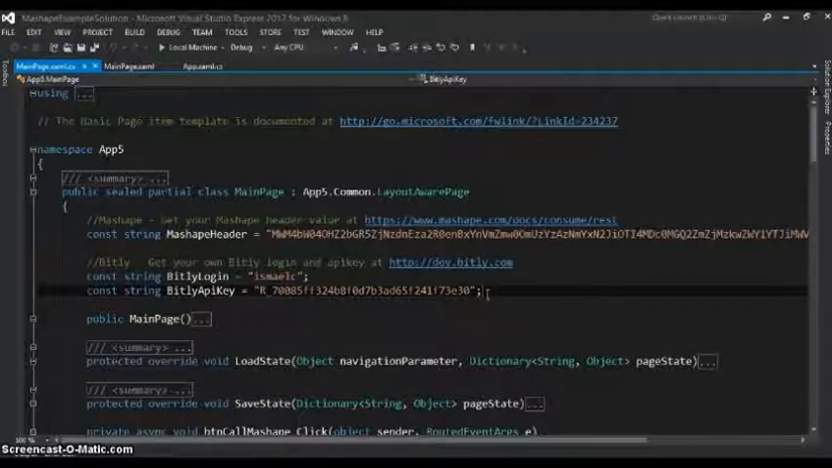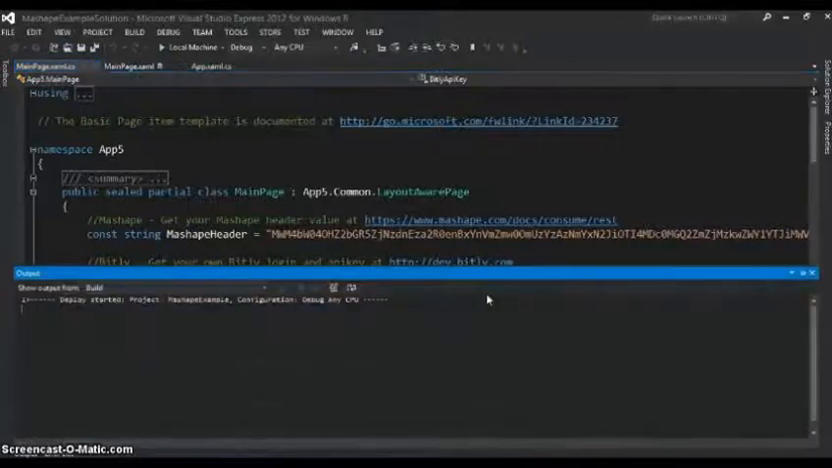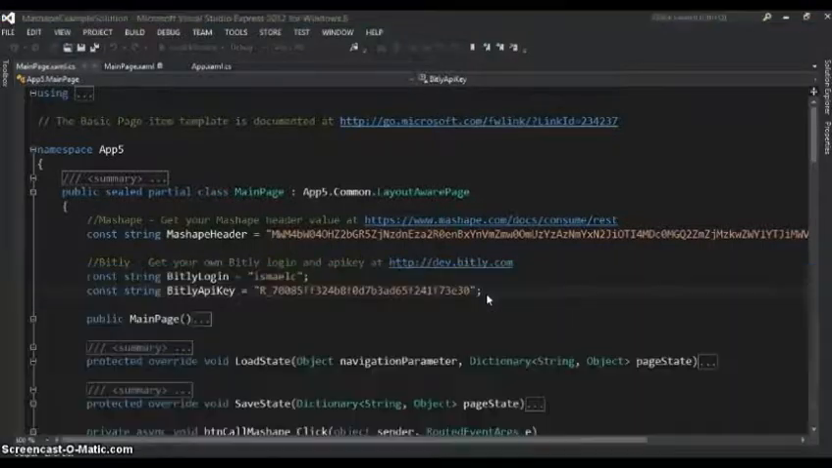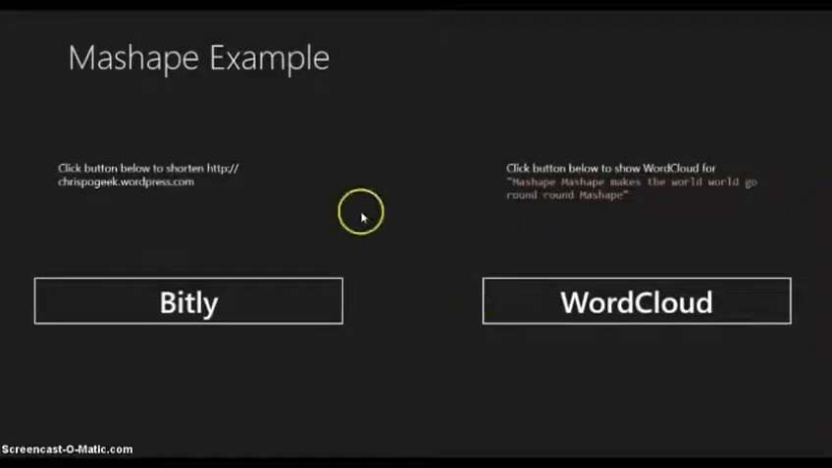We'll just run this application so you know what it does before you start playing with it. So I just pressed F5 and it's going to run on my machine right here. And it gives you two examples on how you can access Mashape APIs using Windows 8. One is using the bit.ly API that is listed on the Mashape site, and the other is the Word Cloud API, which provides you with an image of a cloud tag if you supply it with text.